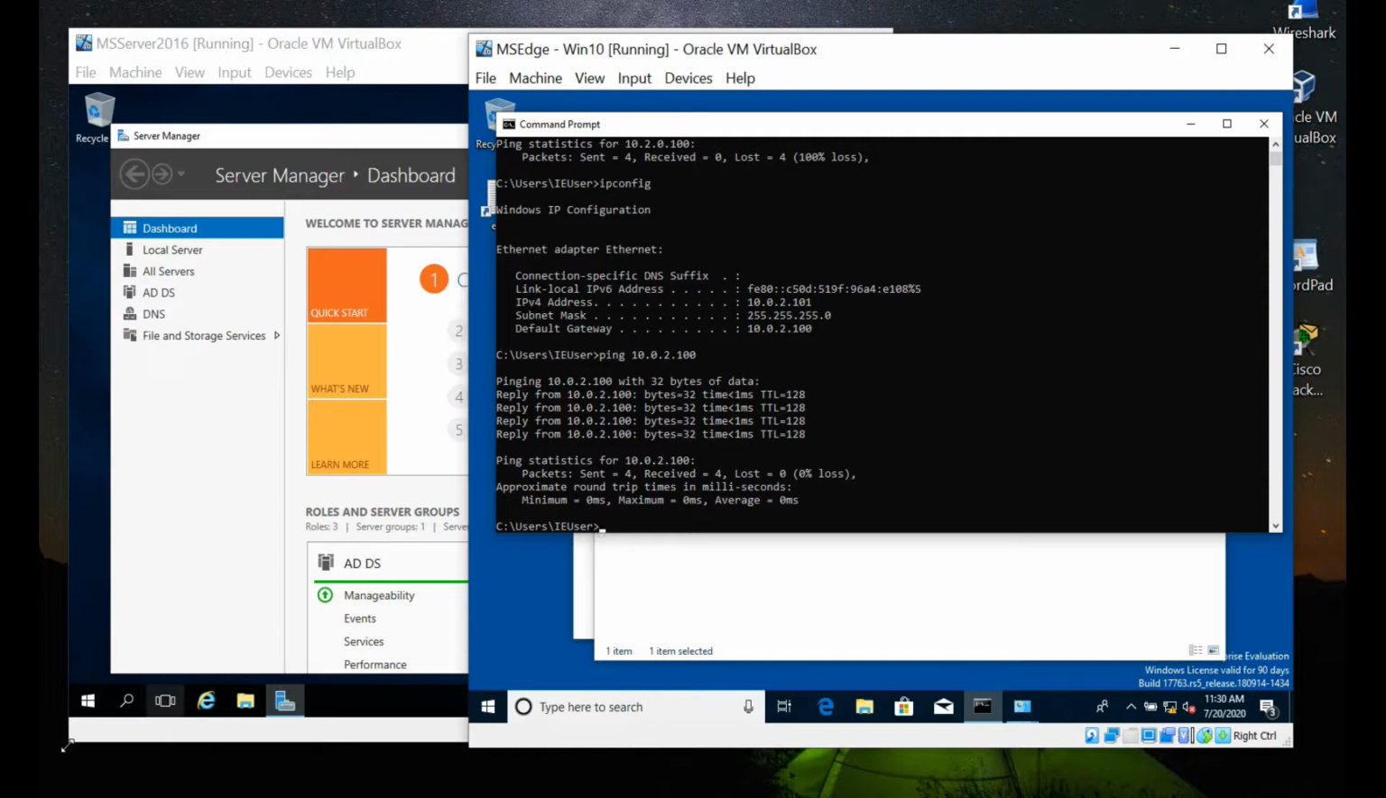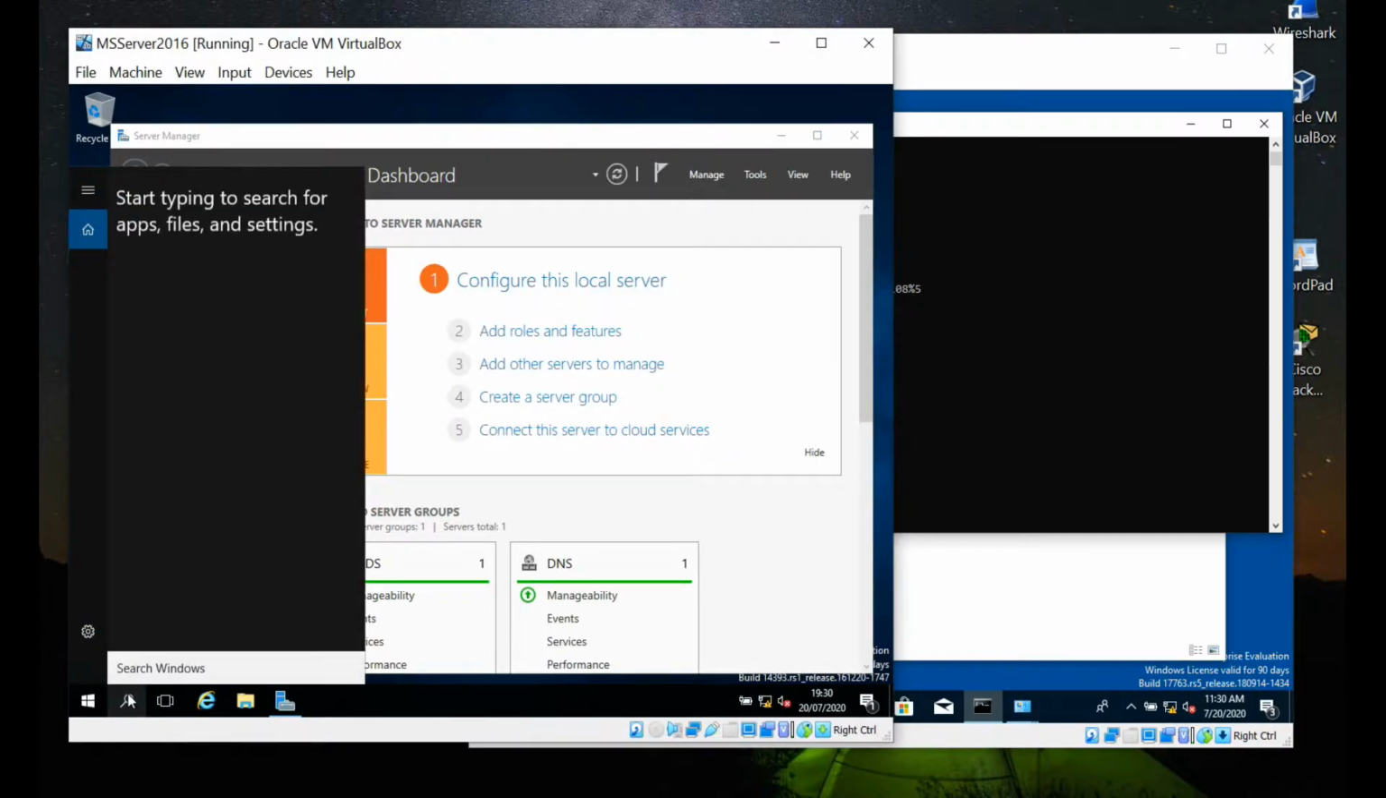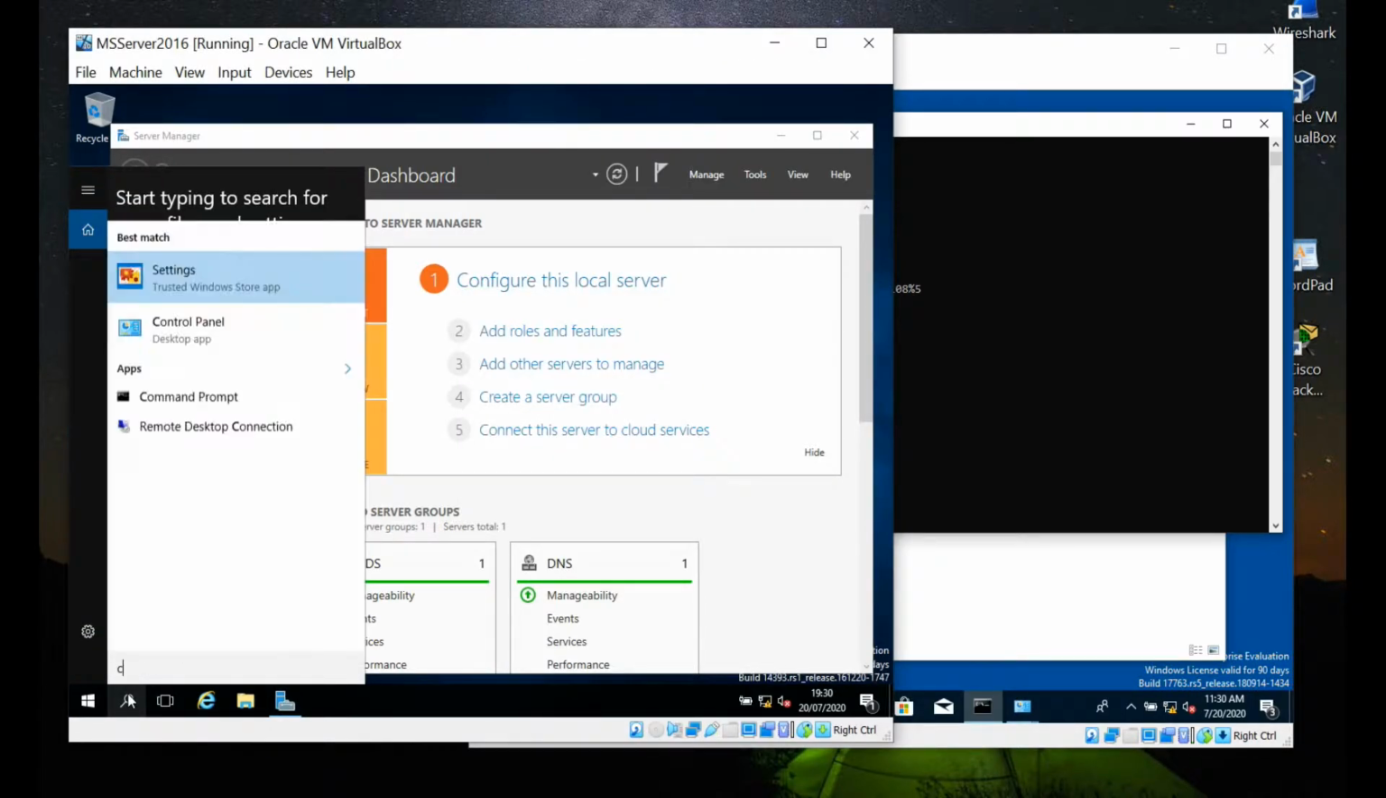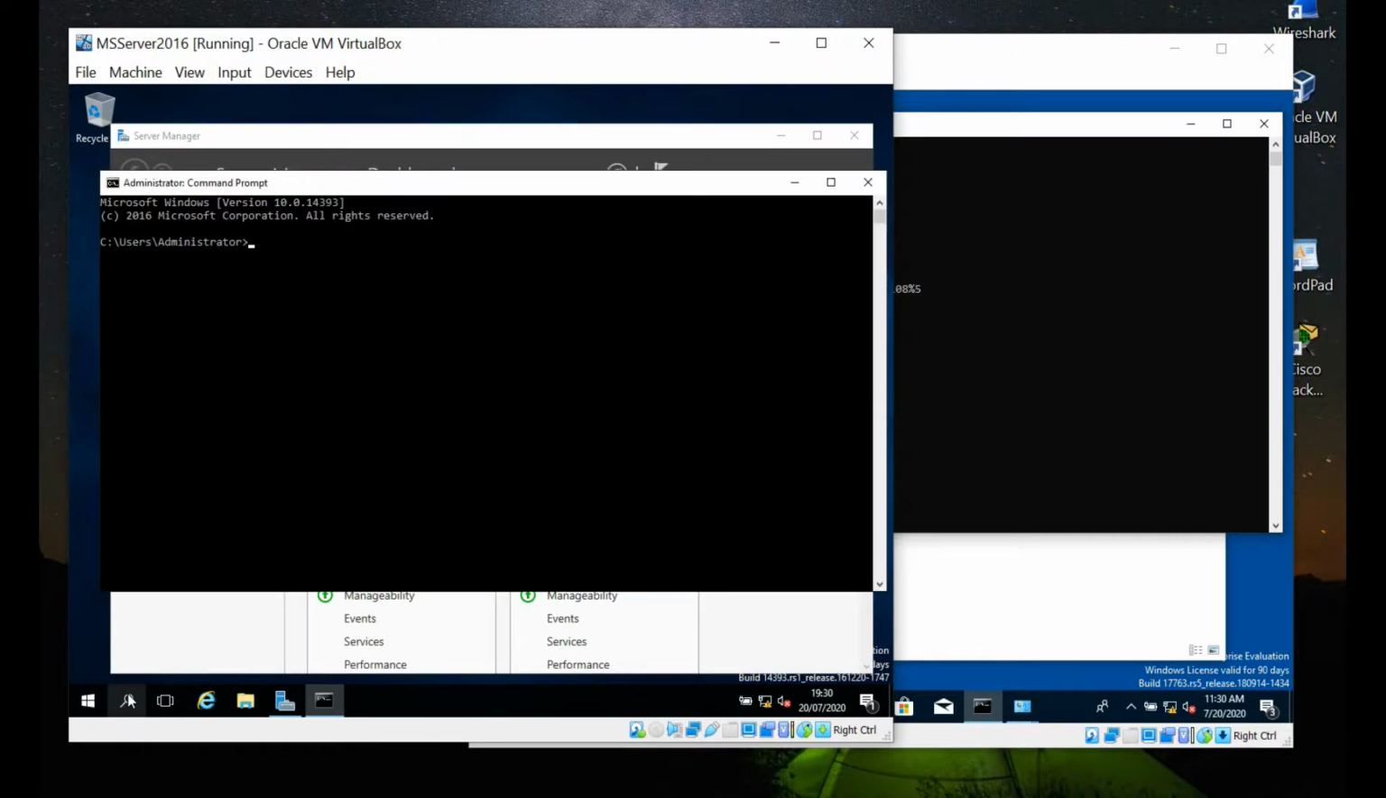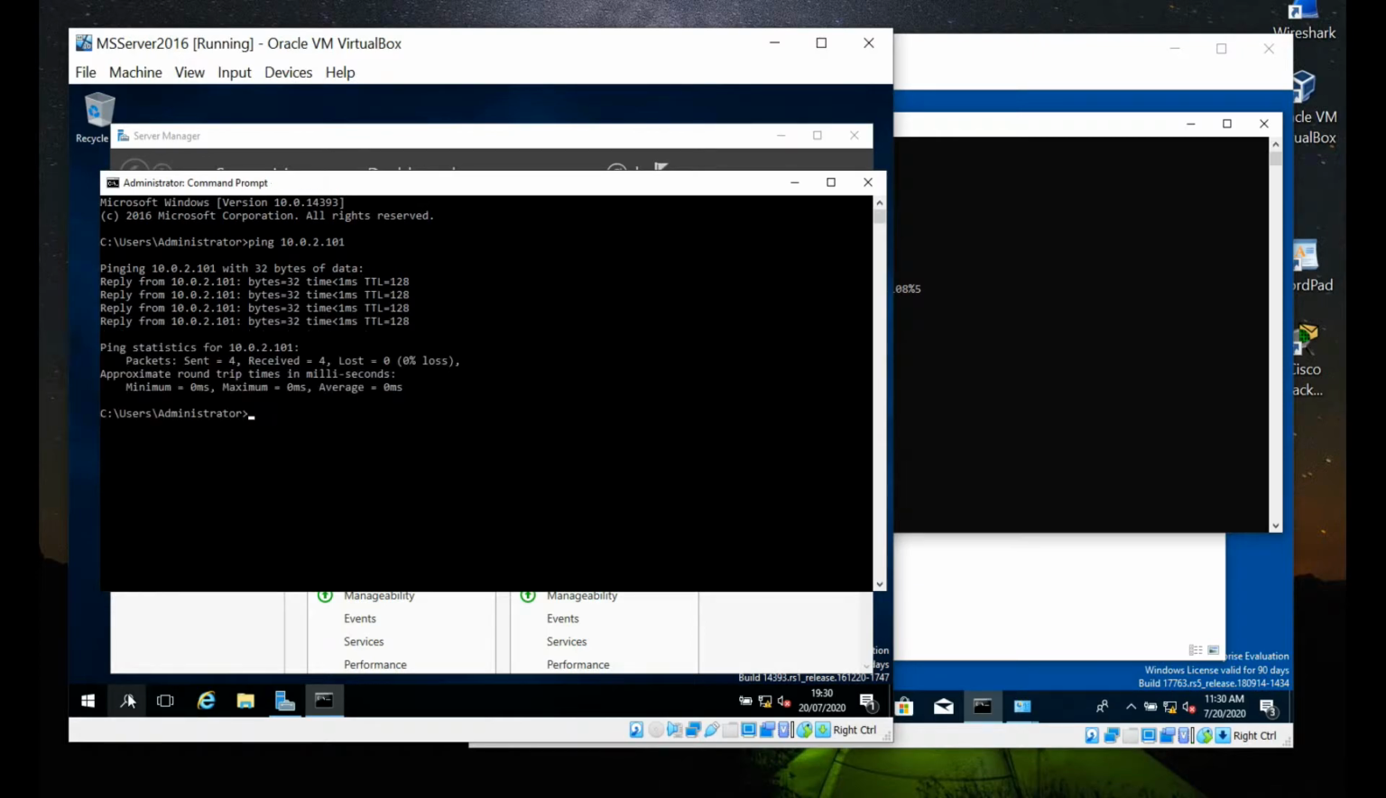And if we can do the same just to confirm it from the server that it can connect to the client, then go into your command prompt, type in ping and then the IP address for our client machine. Press enter, and it has replied back successfully.